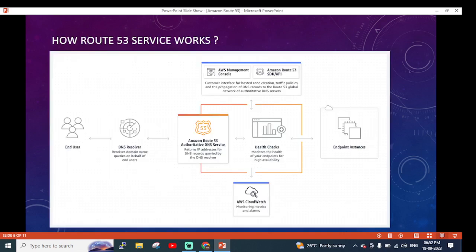Now let's understand how Route 53 works. Here you can see the end users, and these end users want to query something, let's say www.google.com. Using the DNS resolver, it will resolve the domain name queries on behalf of the end user. Then this will come to the Amazon Route 53 authoritative DNS service. Once it comes here, it returns the IP address for the DNS record, like www.google.com or example.com. To respond to that query, it will provide the IP addresses.